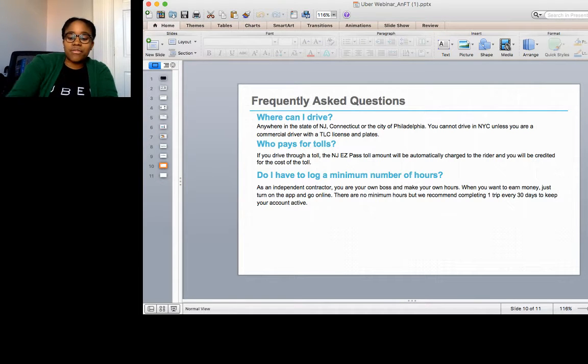You cannot drive in New York City, all right, unless you are a commercial driver and you do obtain the TLC license and the TLC plates. That is the only way you'll be able to operate picking up and dropping off in New York City. Who pays for tolls?